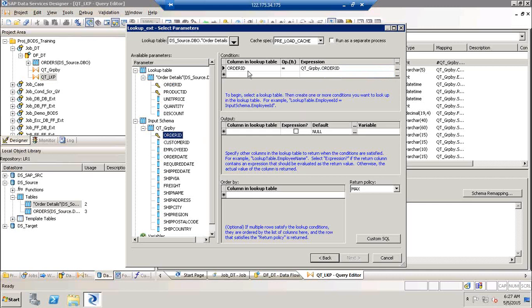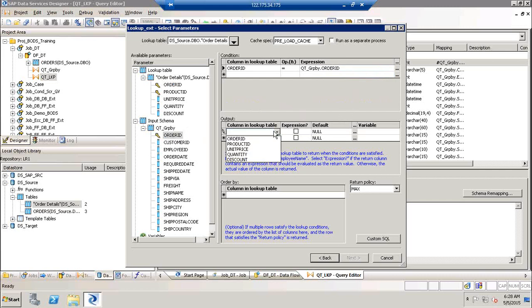So now the column in the lookup table, order ID, is equal to the group by order ID, which is my source table here. So if this is equal to this, then in the output you get the order ID. If it is present, then only return it; if not, return a null value. So this is what I am trying to write here.